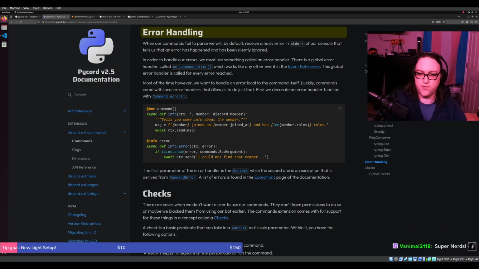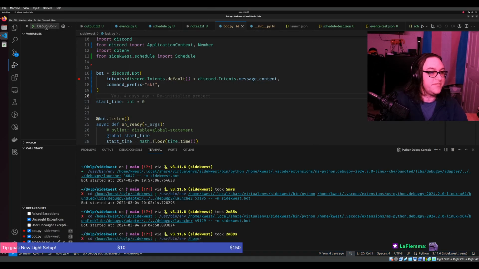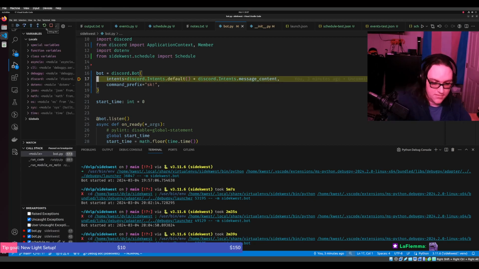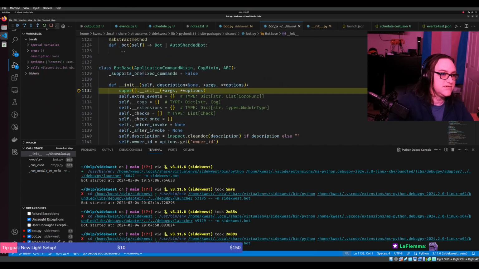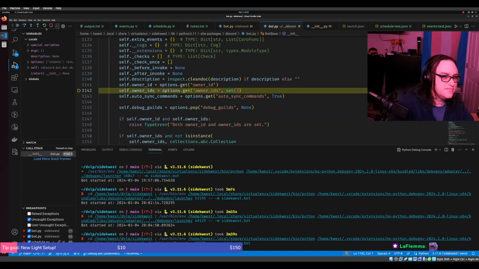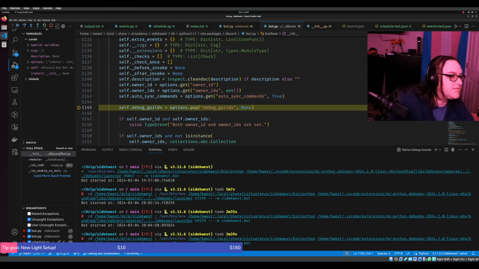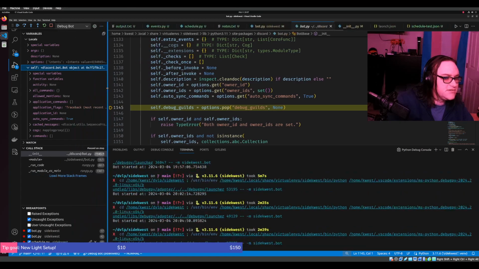This absolutely should work. I don't understand why this isn't working. So we're going to go even farther into this, and I'm going to do it from here. Bot. All this stuff. Yep. Auto sync commands should be true, by the way. Auto sync commands is true. Cool. That matters.